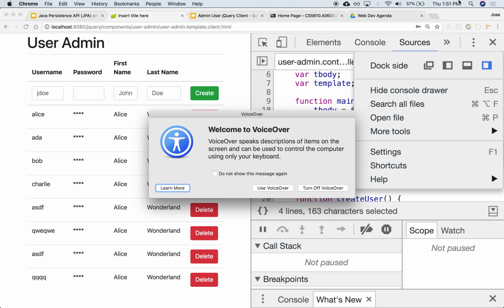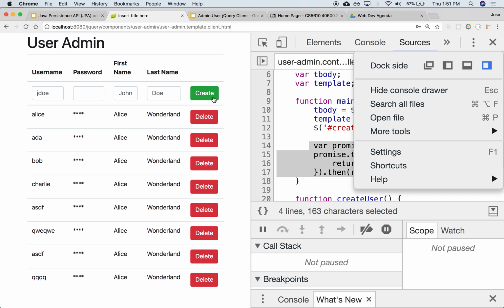Welcome to VoiceOver, which makes descriptions of No, I don't want voiceover. VoiceOver.